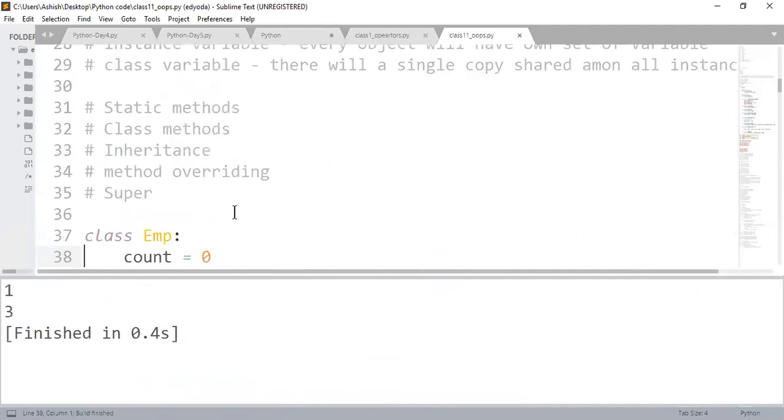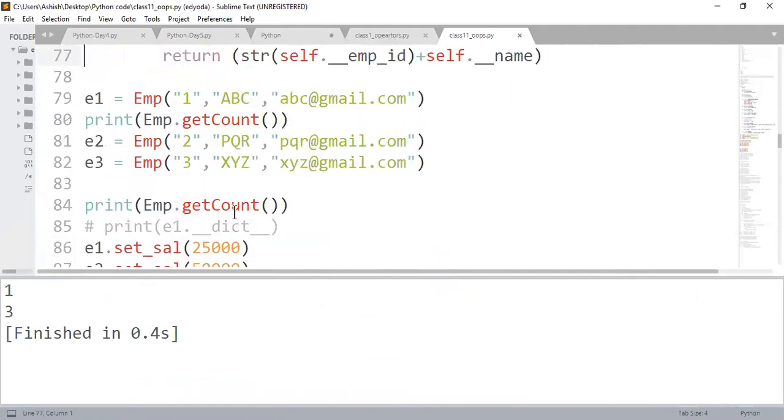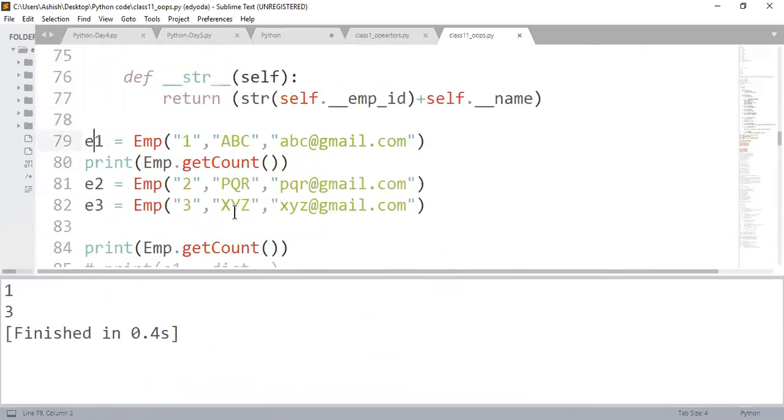Okay, so this will give me the same output. Let's go here. I'm creating one object and fetching the value using the get count method. I'm not directly accessing that static variable, but using a method for this. Then I'm creating two more objects and again calling this get count method.